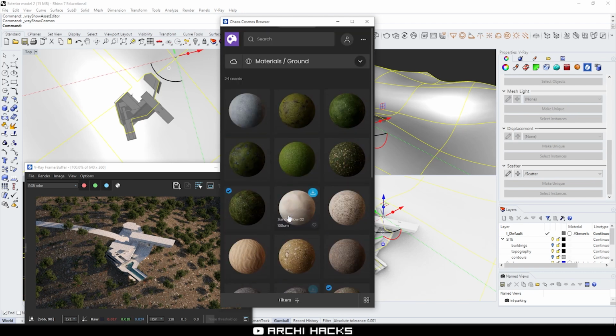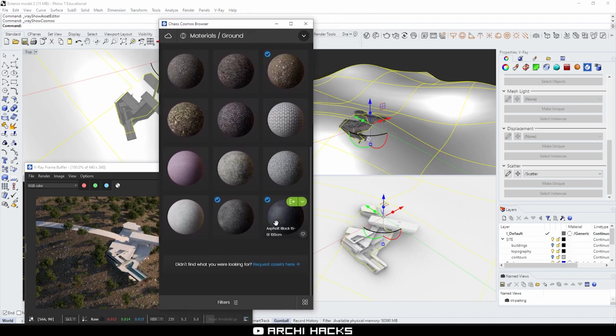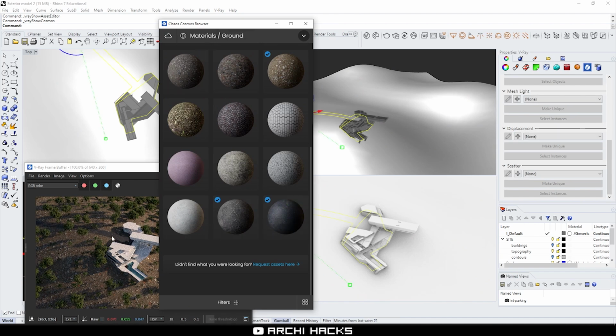Another thing I'm going to do is take some asphalt texture, also download it, and drag and drop it into our scene. So I'll do the same thing, and boom, we have road texture and ground texture added already.